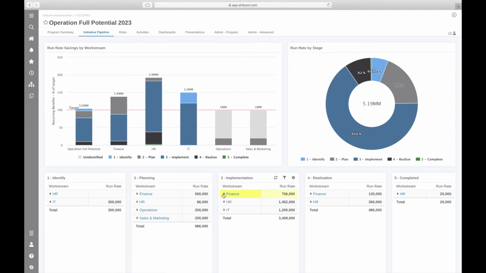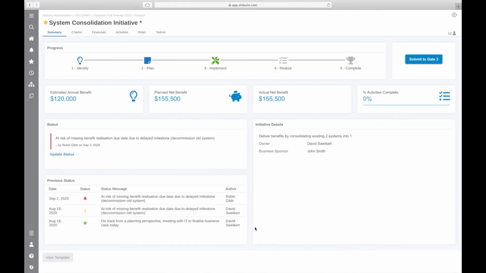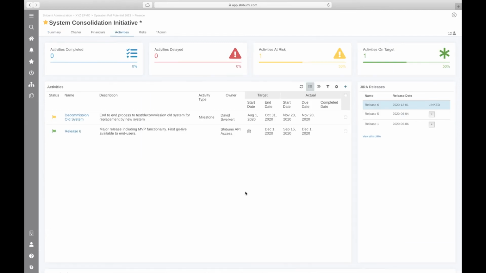I can open up finance and find a particular one. Let's take a look at system consolidation. As I drill down into an initiative, I can see all of the details. In this example, we're in the implementation stage, and I can see the business case highlights in the summary view. I can also click into the Activities tab to see all the milestones that have been defined.